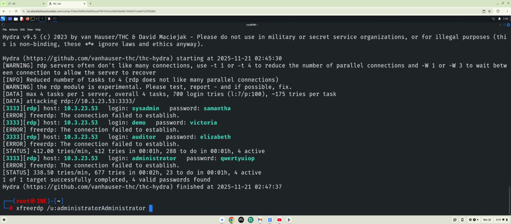All right. And then I'm going to say slash p colon, and there goes the annoying autocomplete on my machine. All right. Back to the command line. QWERTY, as in the keyboard setup, UI OP. All right. Then I'm gonna say slash V.